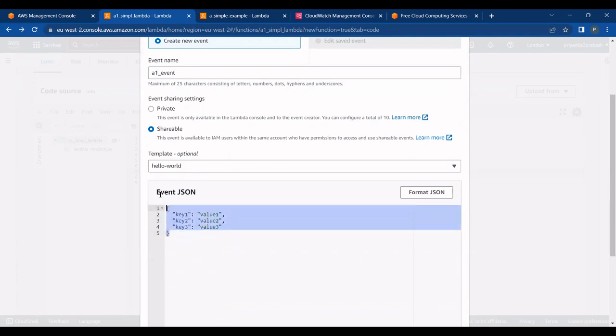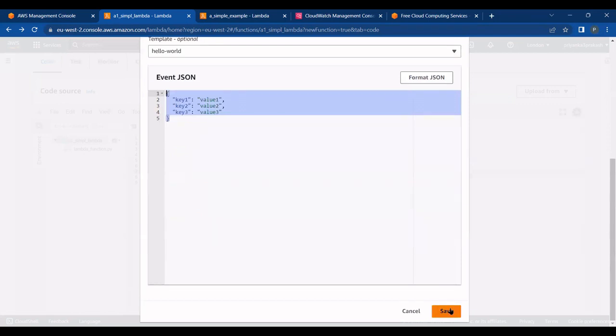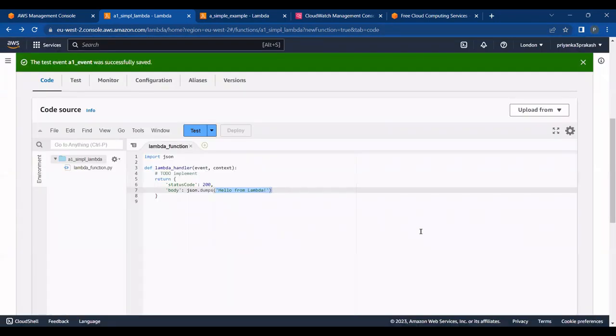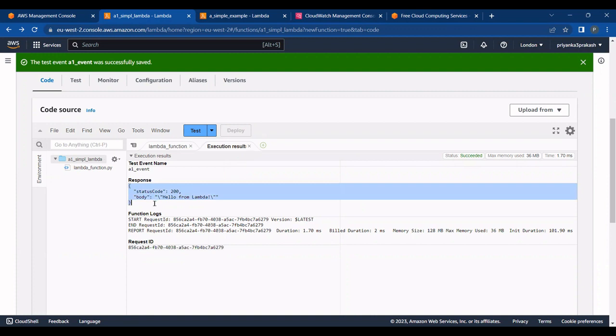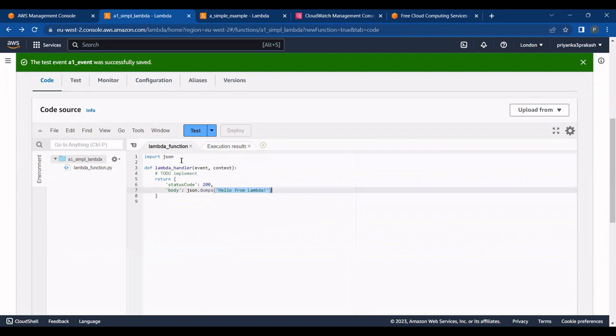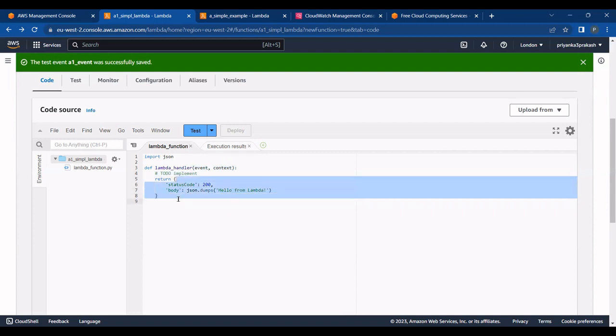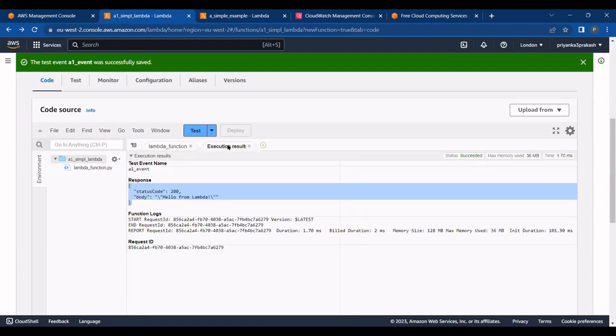That is called an event. They gave this default event like this. I'm not using it at all. I took it as it is, so I did a save. Okay, now I need to test it. If I do a test, now I got a response. Did you see? After configuring for the first time, it is giving a response like this. Why is it giving this? You gave some input. But in this function, are you using any of this event or context? No. You are just displaying that the status code is 200, so that's the reason your output is also the same thing.